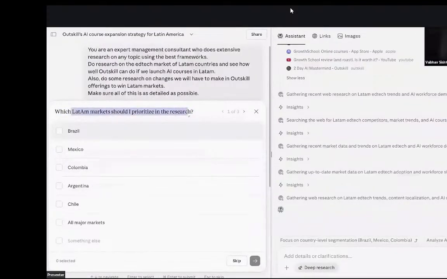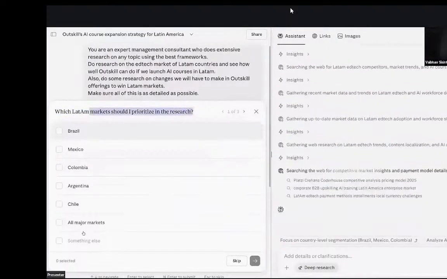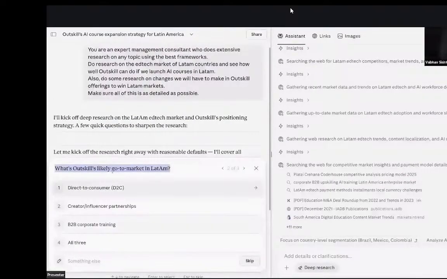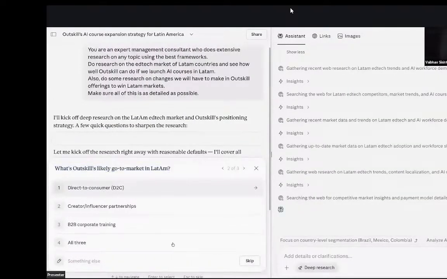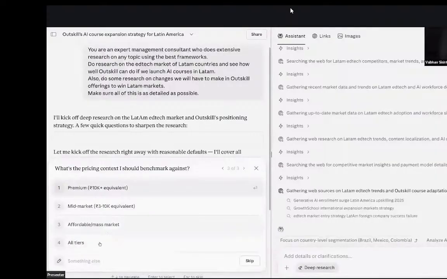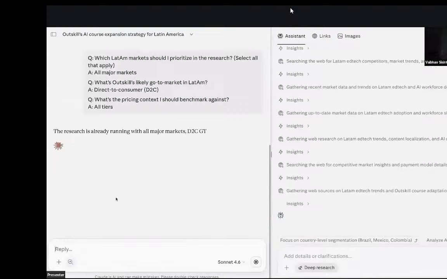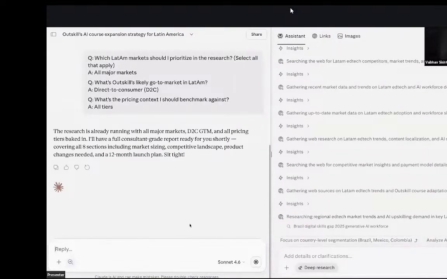Claude is asking some follow-up questions. Like, for LATAM markets, what should I prioritize? I'll say all markets. What's Outskill's likely go-to-market strategy? I'll say direct to consumer. What's the price context that I should benchmark against? All tiers. I gave some context. Now Claude will get started to do the research right now, covering all the aspects of it.